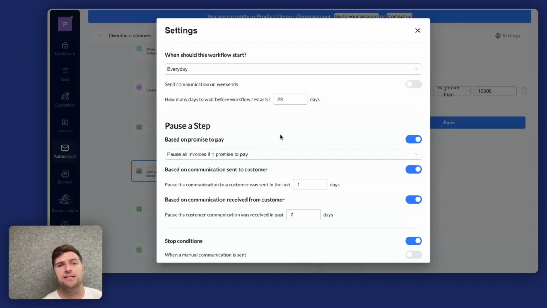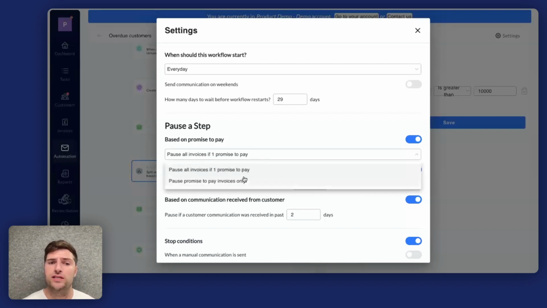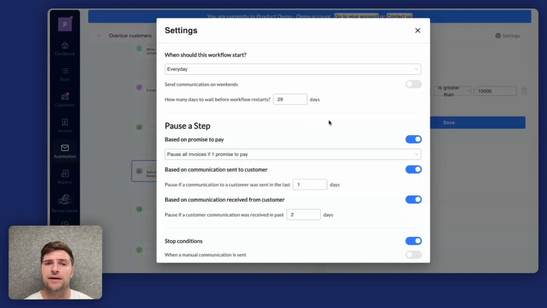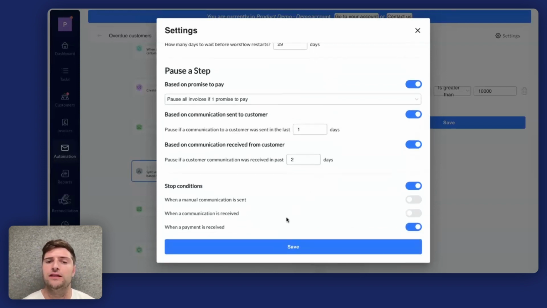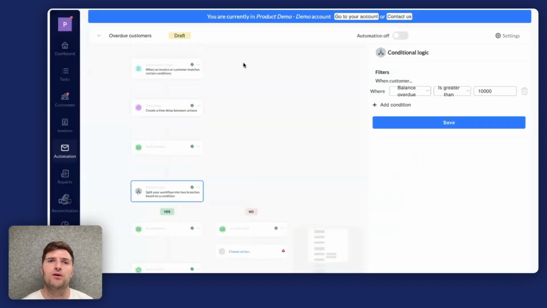And then ultimately, it means that you're not going to send any outbound communication either onto the invoices that have the promises to pay or on the customer as a whole. You can really tailor that depending on how you need. And of course, you might also want to stop communicating altogether automatically based on other criteria such as manual communication, payments received, etc.